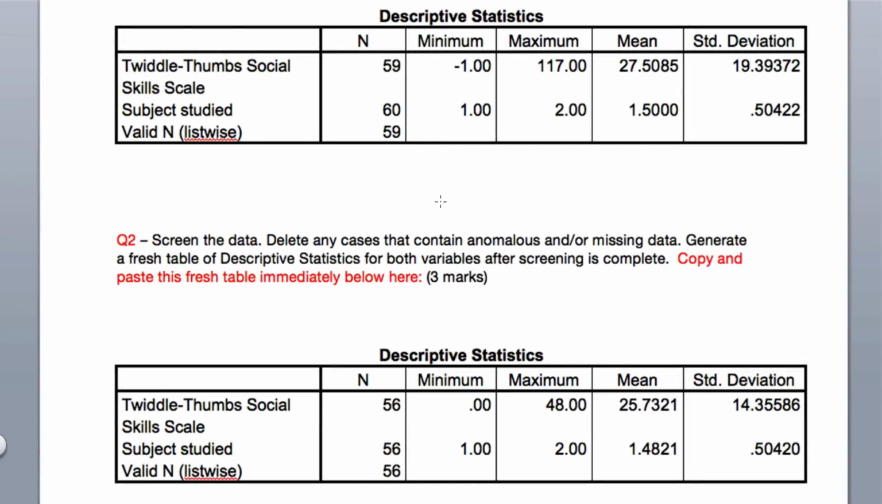I'm not going to go through again how to generate descriptive statistics or copy and paste from SPSS into Word. It's just a repeat of what you did for question 1. But once you've completed those operations, you should have a table that looks like this. And now we can see that our n's are all the same at 56, and our minimum of 0 and our maximum of 48 are both within the permissible limits of the scale. So screening is now complete. Question 2 is now done.